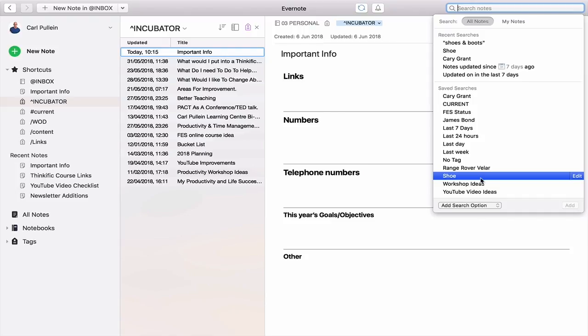So if it's something that I regularly search for and I often forget what I'm searching for, which sometimes does happen, then this is a great way of, again, improving the productivity within Evernote: just save that search.